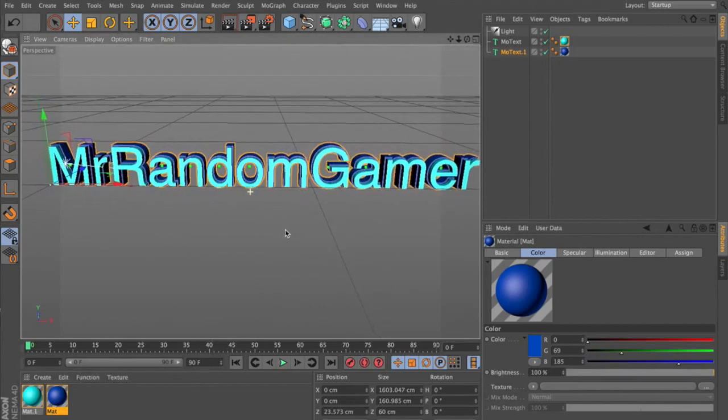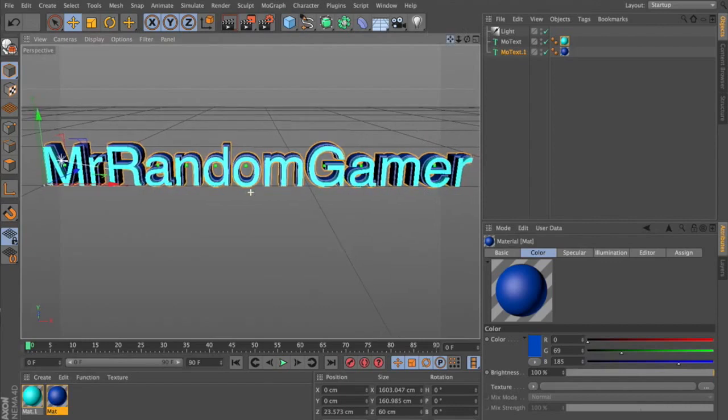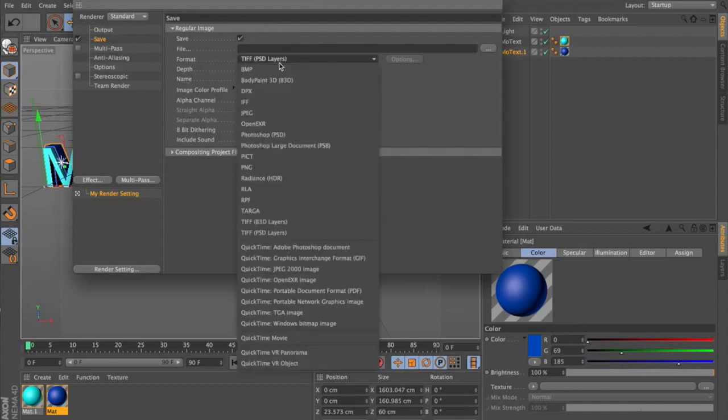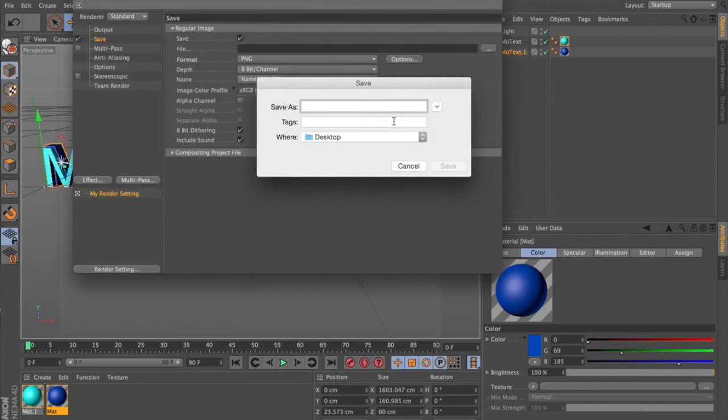So you like this? So now what we're going to do, we're going to get it at a nice little angle. And before you render this, you're going to go to Render Settings, change this to PNG. I like PNG file format better. Can you use a JPEG also? Yes, you can use JPEG also, but I like PNG. Now I'm going to name this Mr. Random Gamer Words.